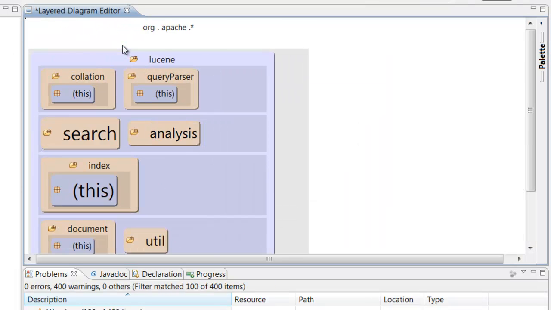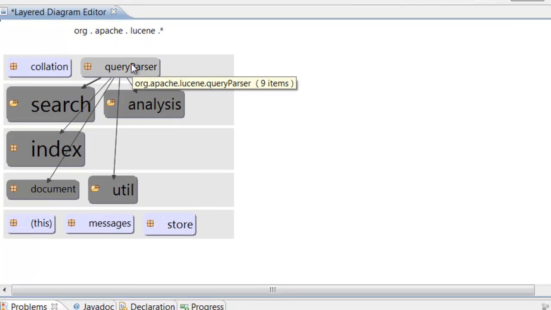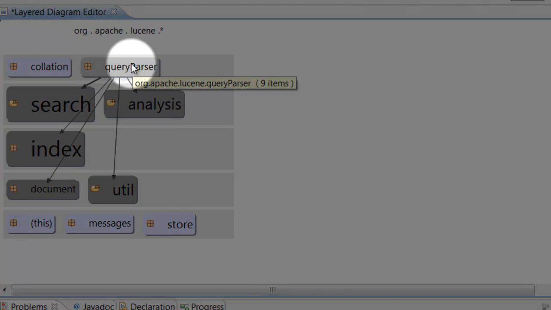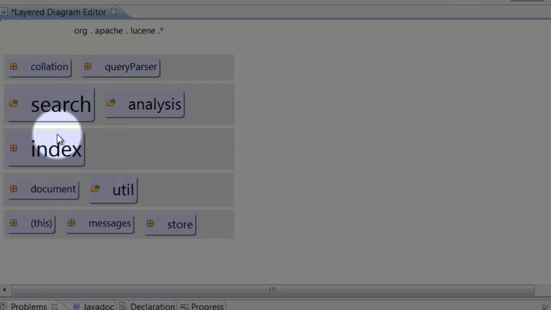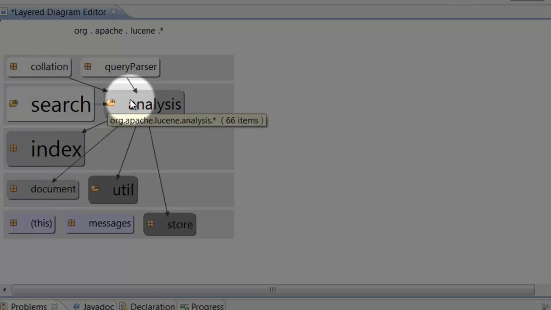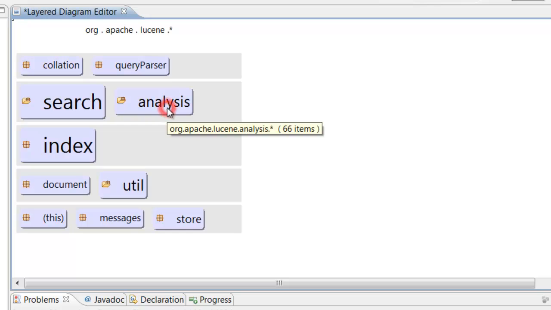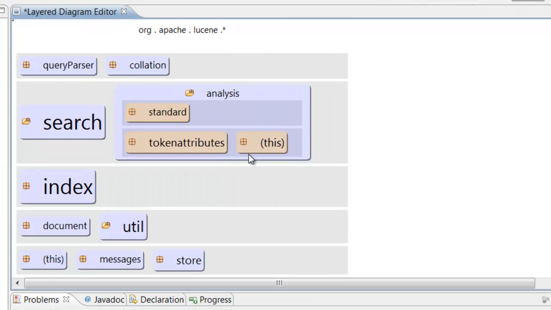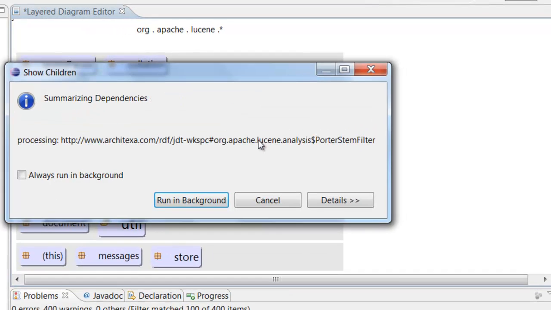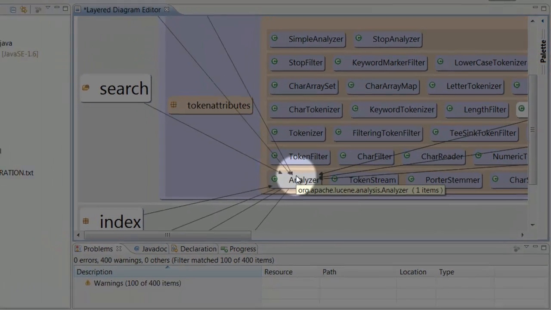Inspecting the org.apache.lucene package closely by hovering over the children, we see that Lucene has packages such as the query parser, index, and search, which depend on the more central analysis and document packages. Diving into analysis, and the context of the main package shows some main concepts, such as tokenizers and analyzers.